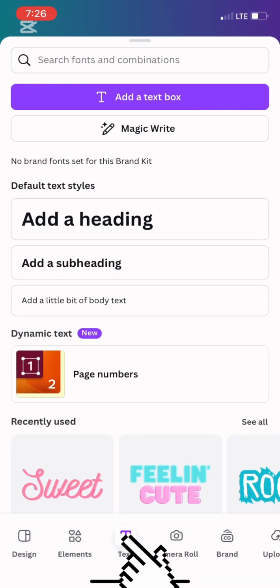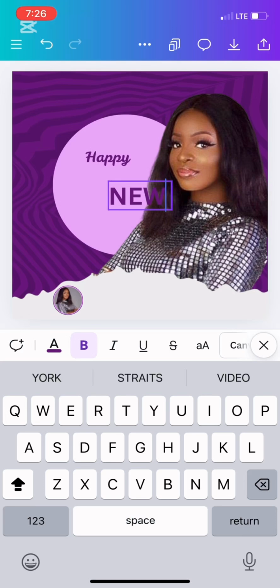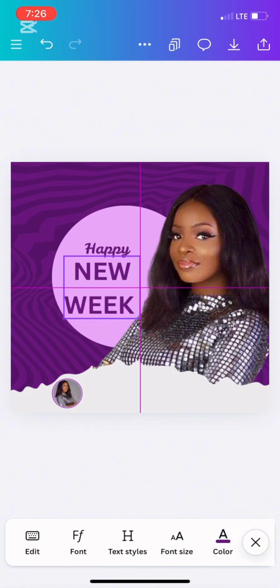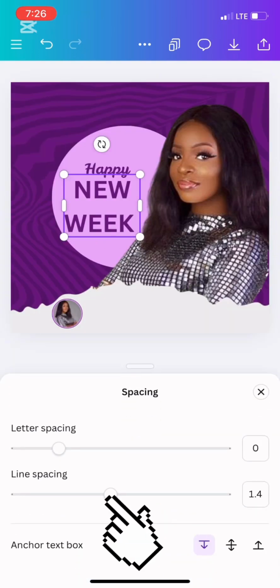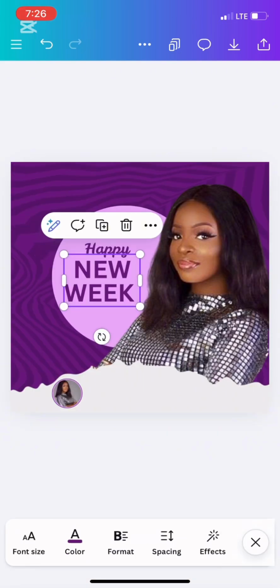So what I want to do next is to add text. And then we add the new week. After you've added the new week, you want to position it into the circle. Go to format, spacing. Reduce the line spacing so that it will come up. It was too far from each other. The new and week was too far from each other.